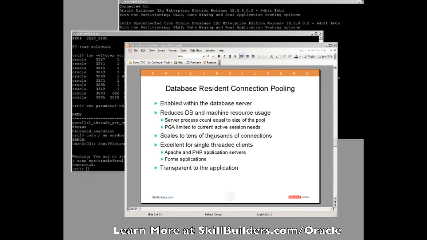Just preemptive multitasking through 10,000 processes will bring Unix or Windows to its knees. When would you use this facility? Single-threaded clients: Apache, PHP, Forms. Clients where, as far as the end user is concerned, he's got his own session. And what we will do within the database is change that architecturally.